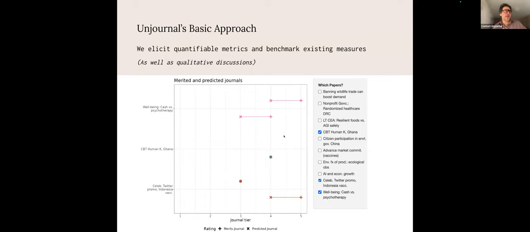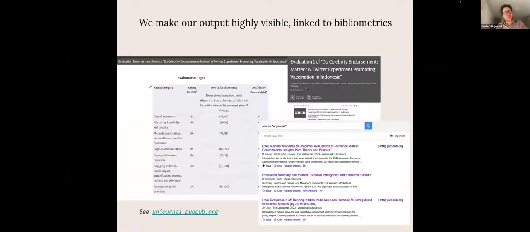And yeah, we also have this data interface. You can see what we've done so far and how people have rated the work in terms of where they predicted it would be published or should be published, in terms of a tier. We also, of course, ask people to give a detailed referee report, as you might call it, although we don't have an up or down, accept, reject thing.